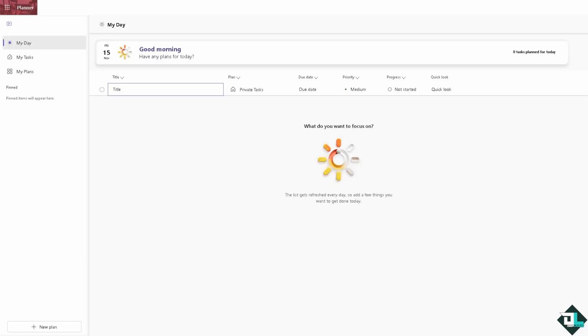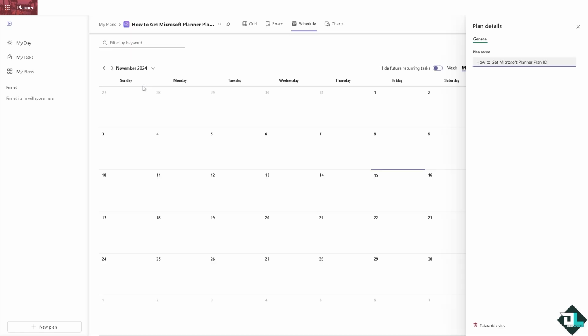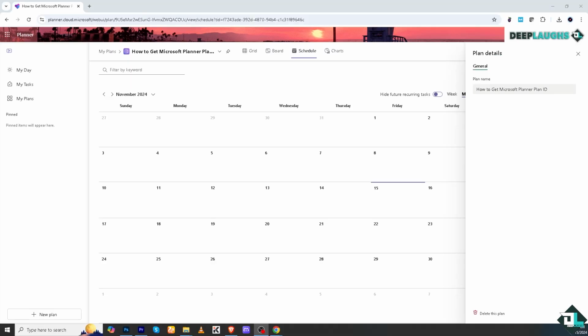To get the plan ID of a Microsoft Planner plan, you can follow these simple steps depending on the method you are using. Once you are logged into your account, I want you to click on the My Plan section. All right. And for example, this is going to be the plan that you wanted to get the planner ID. Now here, all you have to do is very simple, right?